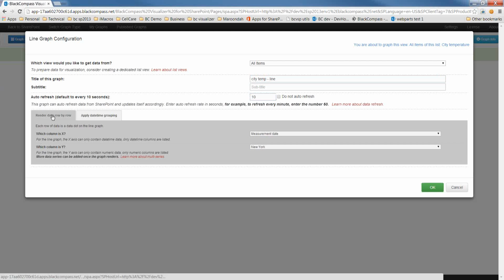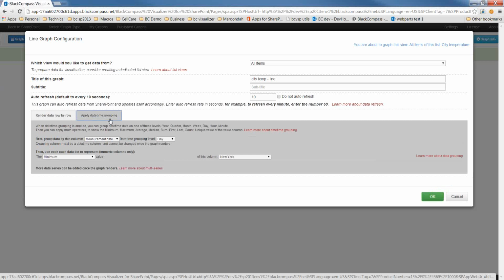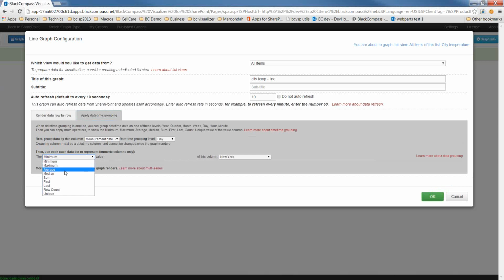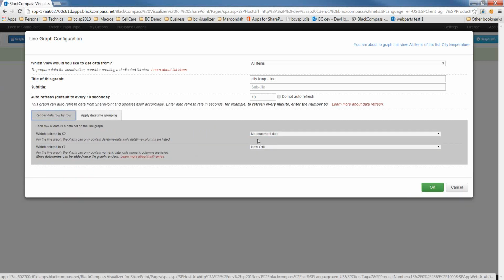For the line graph, I have 2 rendering modes. I can render the data row by row. In this rendering mode, every row in the SharePoint list will be a data point on the graph, or I can apply date time grouping. When I apply grouping, I can visualize grouped data. For example, I can visualize the average. I can choose different mathematical operators here, by week, something like this. But for this demo, I'm going to render the data row by row. The X is the measurement date, and the Y is New York. Let's go ahead and visualize this data.